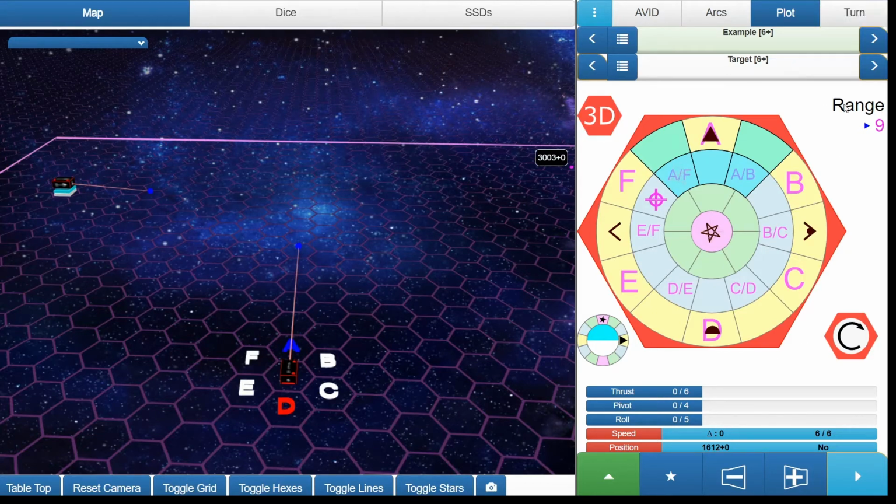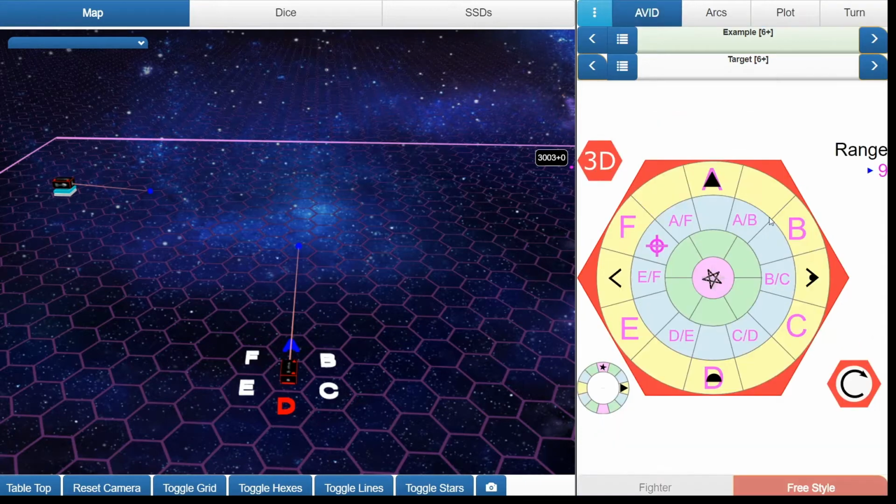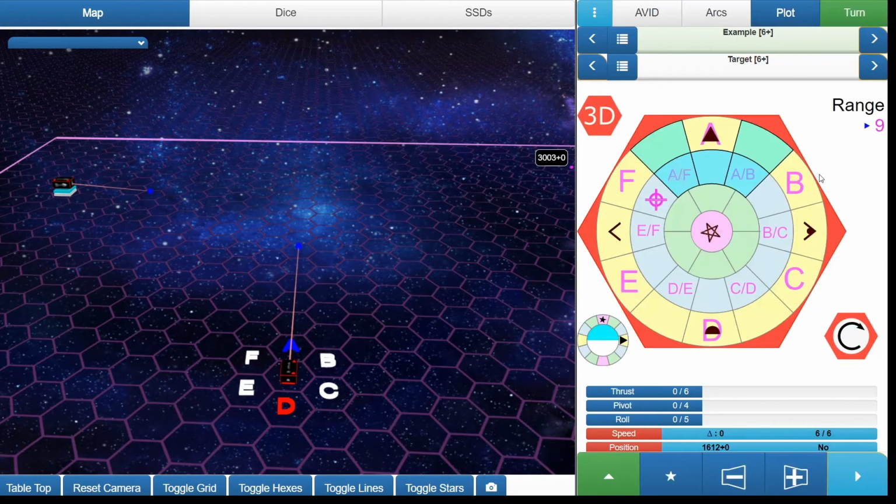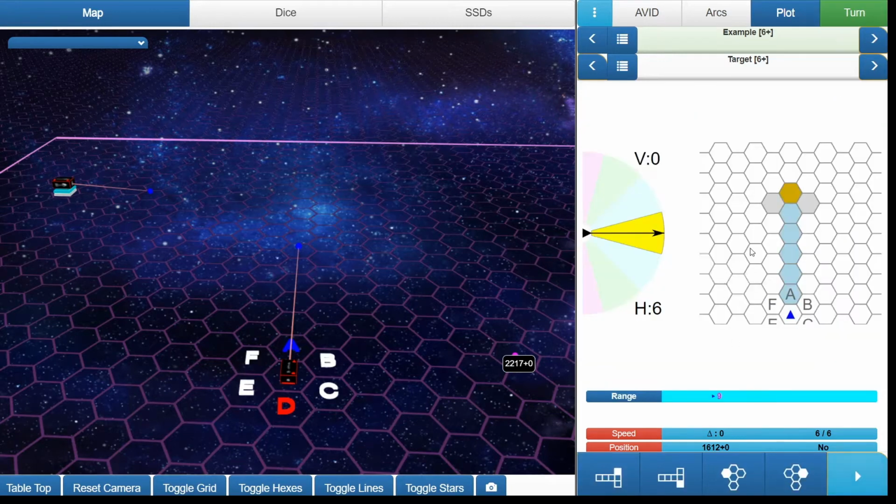So over here we have our plotting page. This is the plotting Avid, not to be confused with the Combat Avid. So when we talk about the plotting and the Avid, we mean this one. And if we click this button down here, we go over to the vertical and horizontal plotting grids.